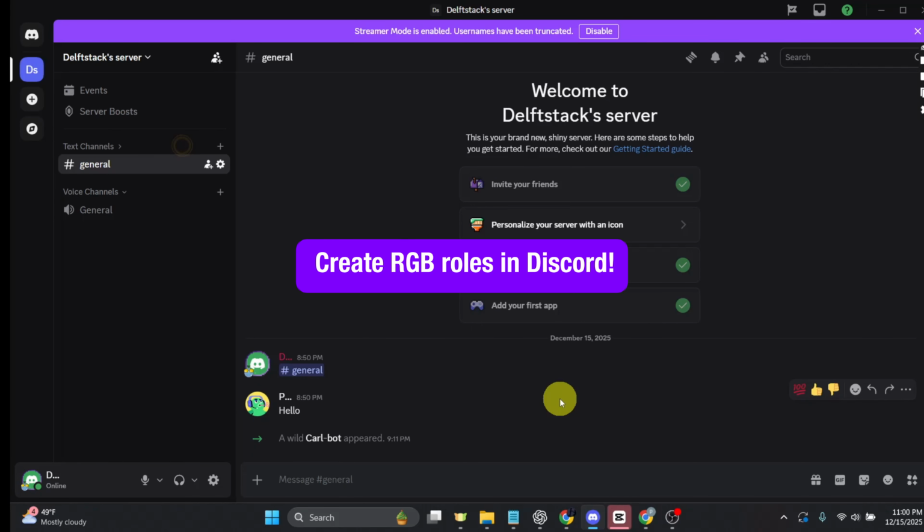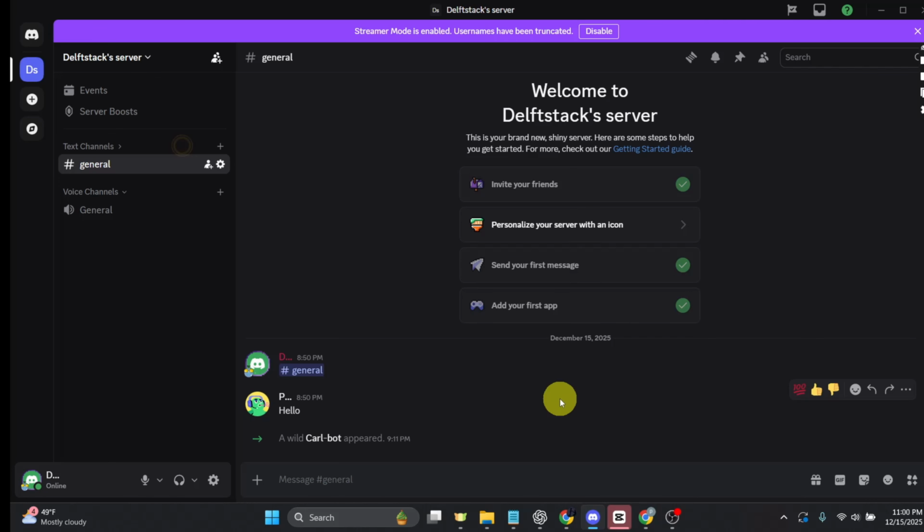In this tutorial, we'll learn how to create an RGB role in Discord. RGB roles are dynamic roles that continuously change color. They make your server look vibrant and eye-catching. To create one, you usually need a bot that supports color-changing roles. These bots are limited and most of them are premium.